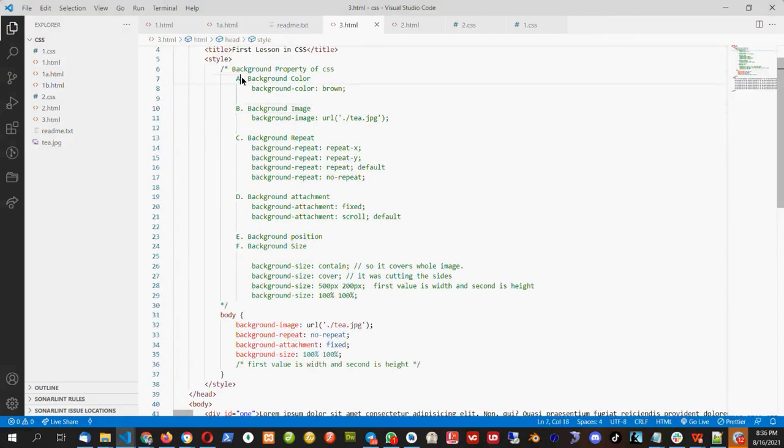We did some background color and background image. To add the background color, I will use background-color equal to brown, red or green. For using an image, I will use background-image and give the URL of that image. If I want to repeat on the x-axis, I will say background-repeat of x. If I want to repeat on the y-axis, I will say background-repeat of y. If I want to repeat on both x and y axes, I will just say background-repeat of repeat.